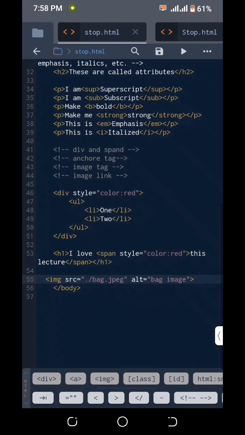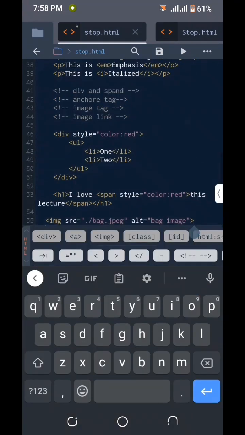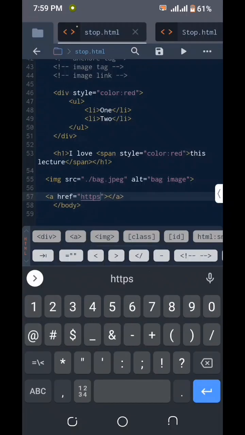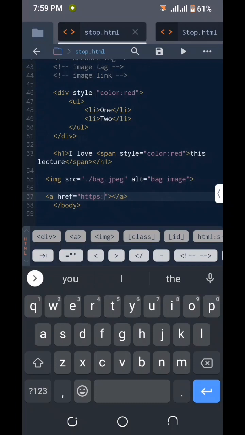Okay, now let's look at the anchor tag. The anchor tag is used to house links. Okay, the anchor tag A, let's say facebook.com is the link. https facebook.com. Want to add image link. Once they click on that image link, it will direct them to Facebook.